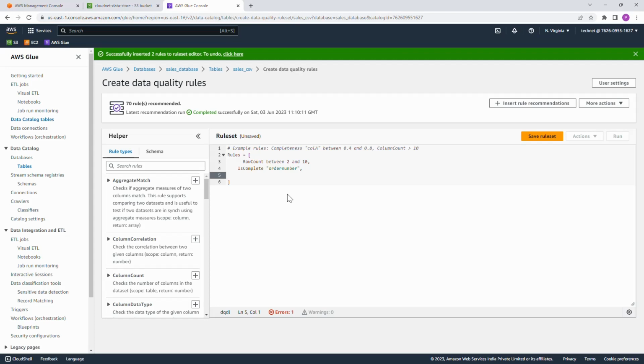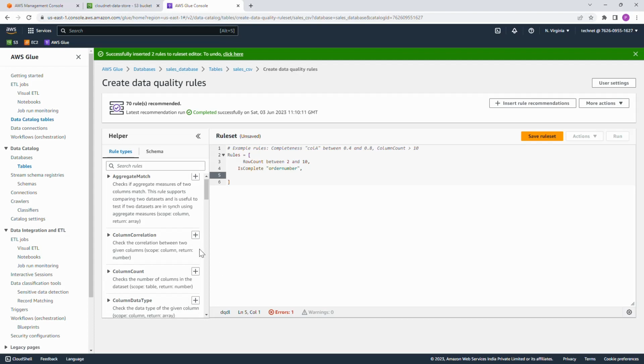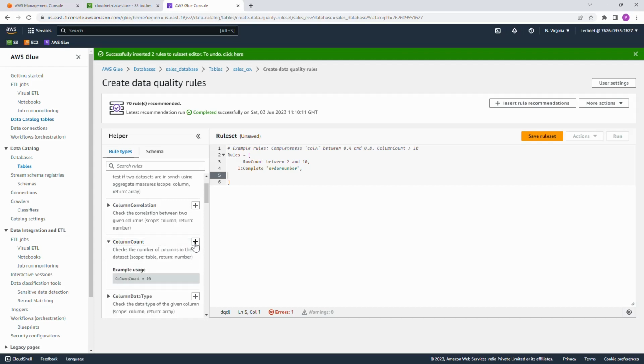So 2 rules have been added. On top of that, let's say we want to build a custom rule based on the column count. So let's click on this option and click plus over here, right? So automatically this has been added. By default, column count equal to 10 comes up, right? So we'll go ahead and modify.